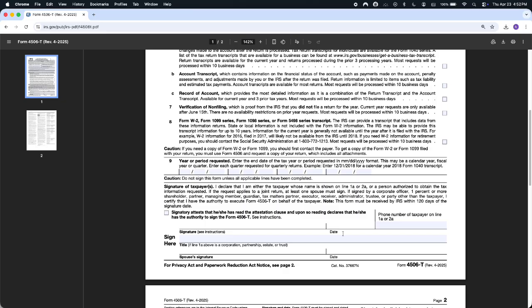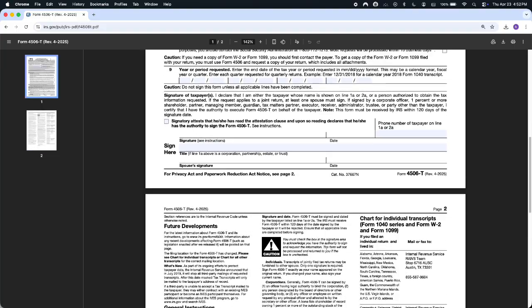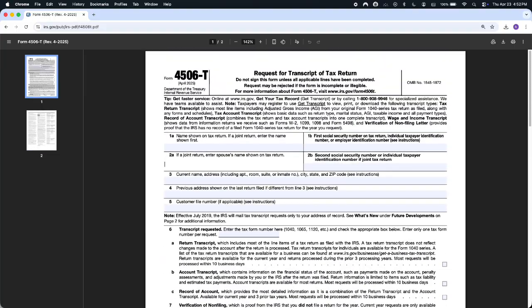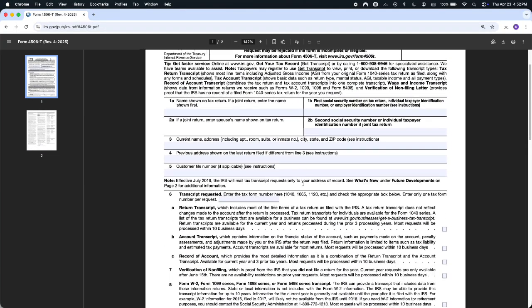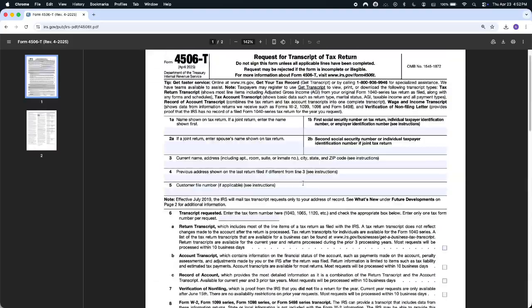And finally, scroll down to the signature section, sign and date the form. If it's a joint request, both individuals must sign. And once everything is complete, you can send the form to the correct IRS address or fax number listed on page 2. And that is it. That's how you fill out IRS Form 4506T step by step.